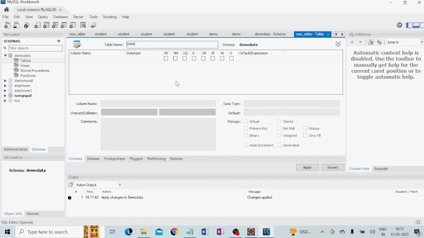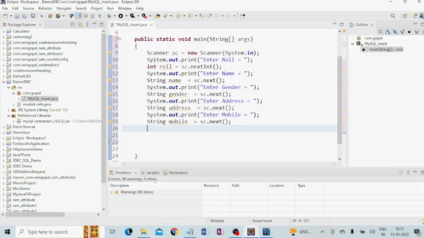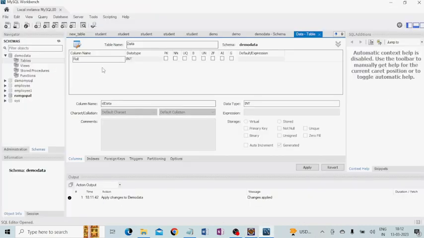Now I am just going to make a column. First column I am taking role. Role, as I have mentioned in my Eclipse program, JDBC program. I am taking the 5 inputs: role, name, gender, address, mobile. So I will take role. It will be integer type, primary key, and it is not null.